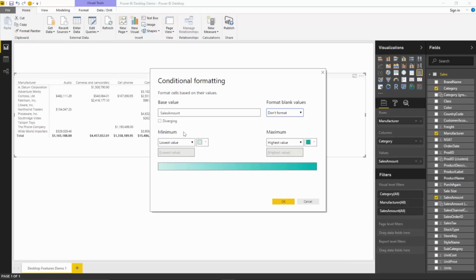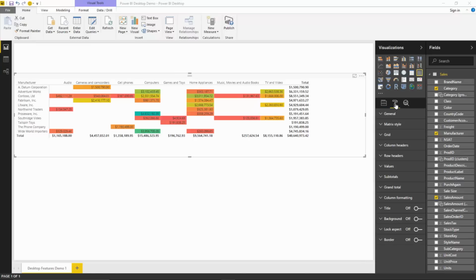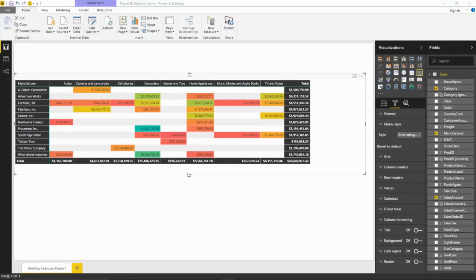And then of course I can go ahead and do my normal conditional formatting. I want to go red, yellow, green. I want to hit OK. You can see it applied the conditional formatting to all of the number values, but the blanks have no formatting at all. And since it's not formatted, of course, if I add a table style to this, for example alternating rows, the background colors flow through.